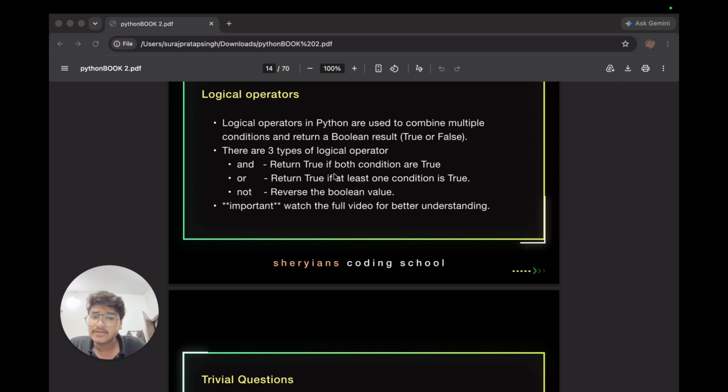Logical operators in Python are used to combine multiple conditions and return a Boolean result, true or false. Basically, we are combining two results.